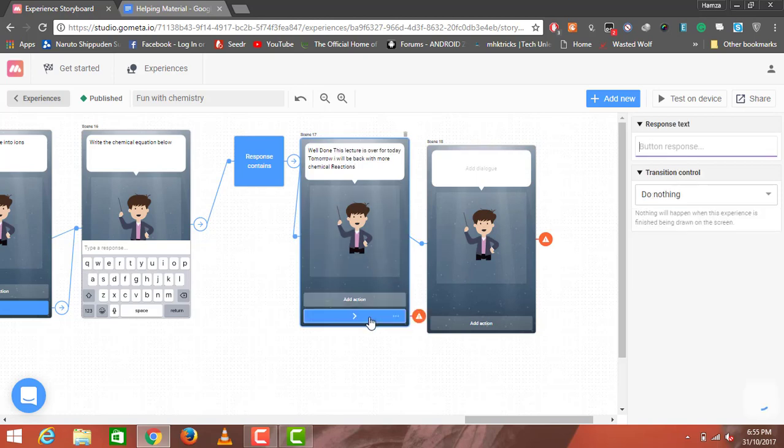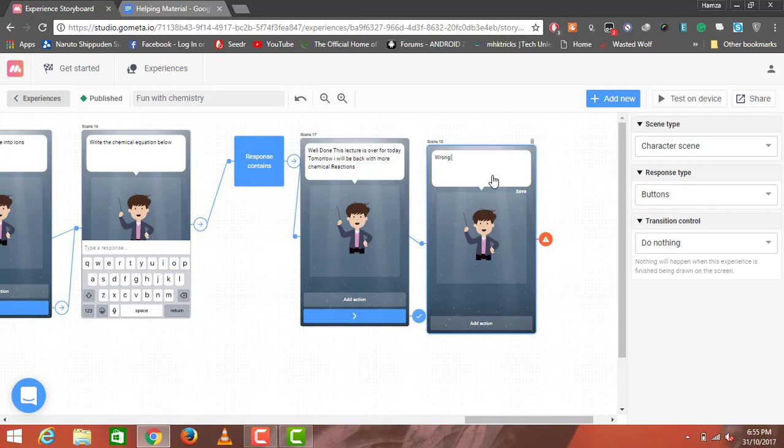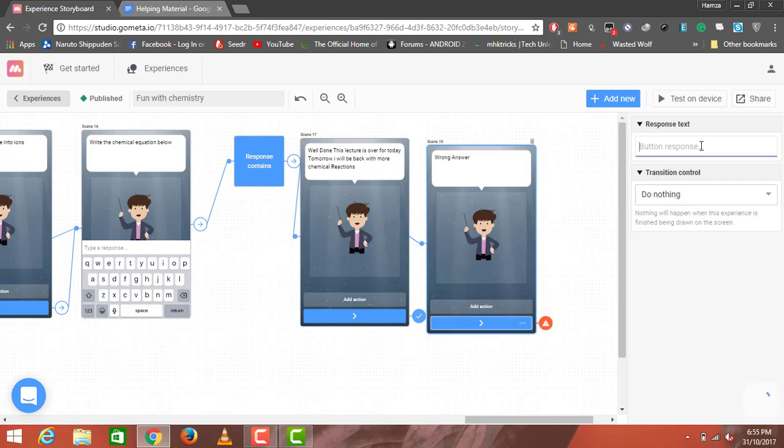Now I'm going to click on add action and change do nothing to end experience. So this will end the experience for scene number 18. I'll write wrong answer. I'm going to click on add action and I'll write try again. I'll change do nothing to transition to scene, and I'll transition it to scene number 16.